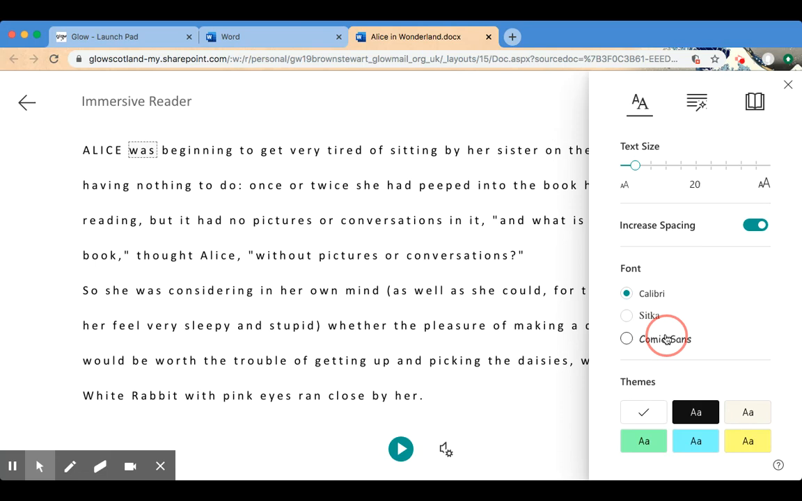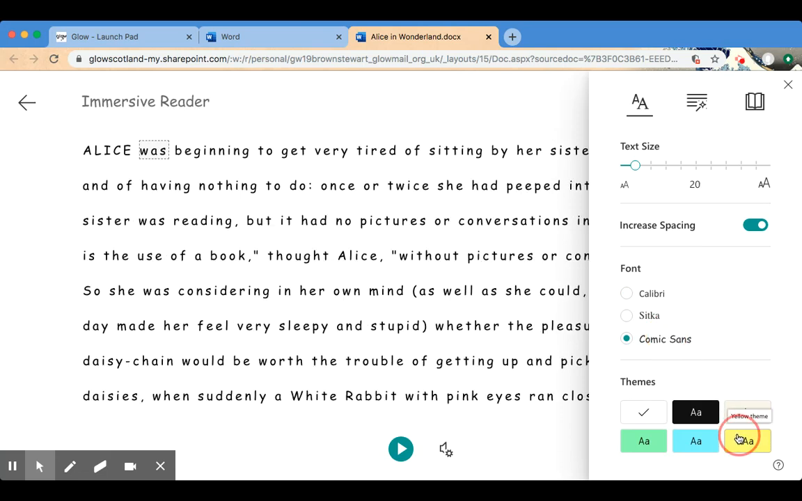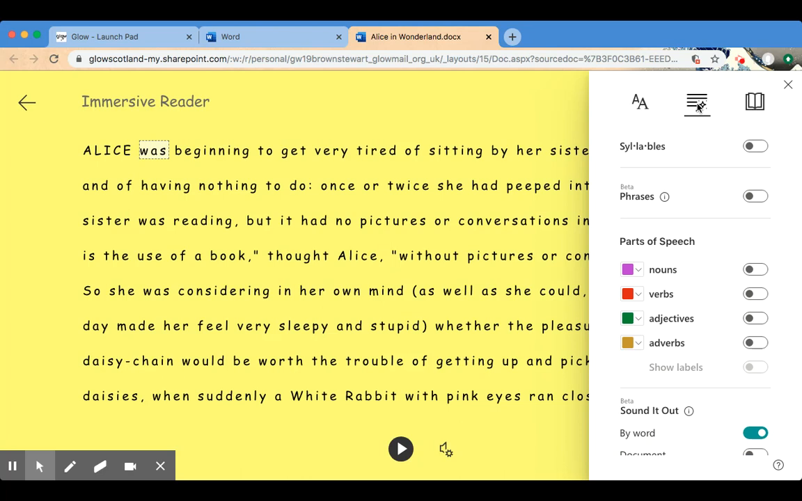We've got the option to change fonts, and we've got the option to change the colors that we see it in. When we go to grammar options, we've got the option to break words up into syllables, to have it organized into phrases. The part I really like here is that we're able to identify specific parts of the speech. So if we then click on verbs, suddenly all the verbs in that text will be highlighted red.